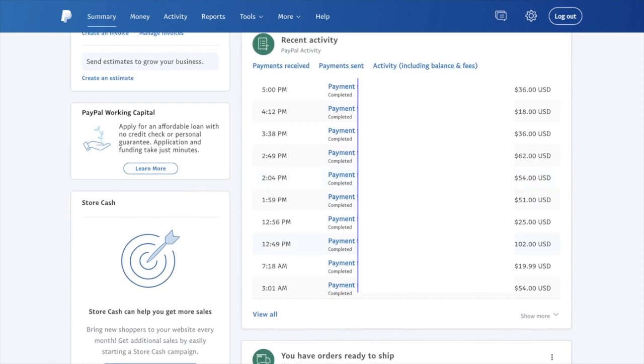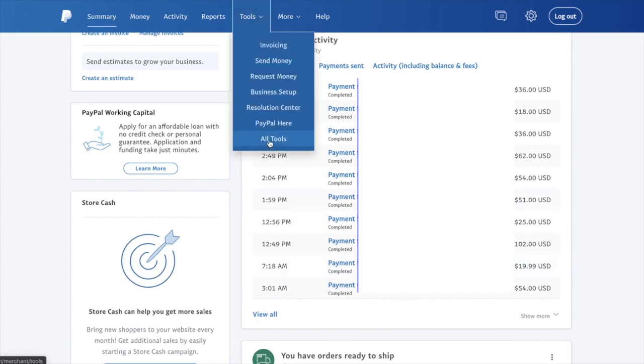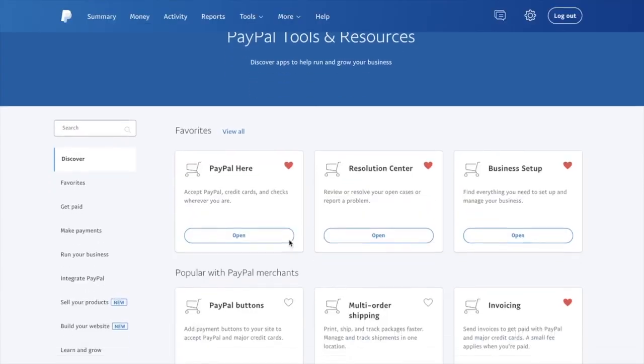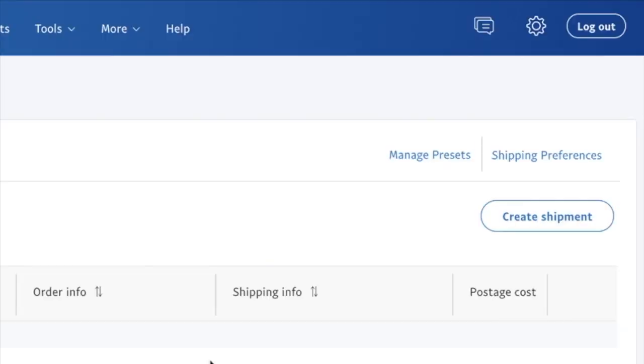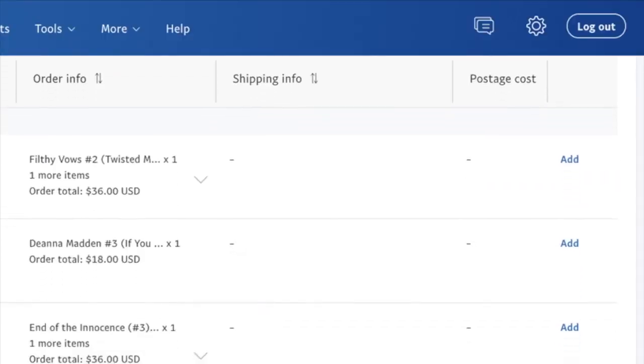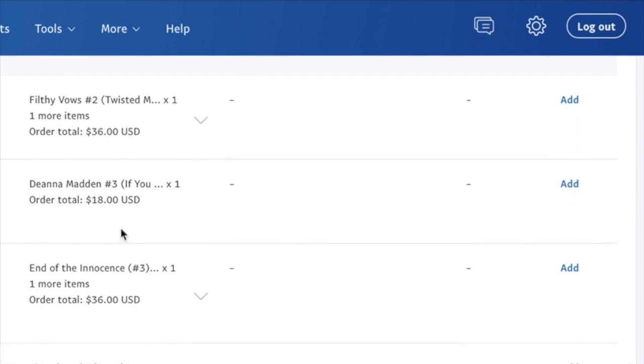And as well as showing up on the Jotform site, it also automatically will show up on my PayPal account. And this is one of the reasons why I really love using this form and Jotform and PayPal checkout in particular. Here in PayPal, I can see all of my recent orders. But the really great thing is when I go to Tools, All Tools, and then I select the multi-order shipping tool, it's going to show me all of my addresses and orders there, where I can easily print labels within seconds.